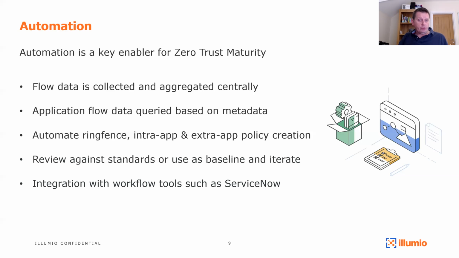You can integrate this process with workflow tools. We have customers that have used ServiceNow, which gives them the workflow and approval change management process, and then they integrate ServiceNow directly into the API. So again, they can fully automate discovery, the creation, the review, the approval, and the provisioning of policies into the PCE. So automation is a hugely powerful tool.